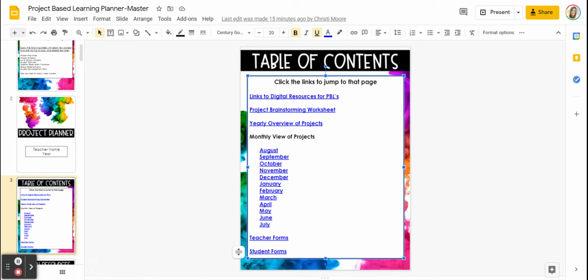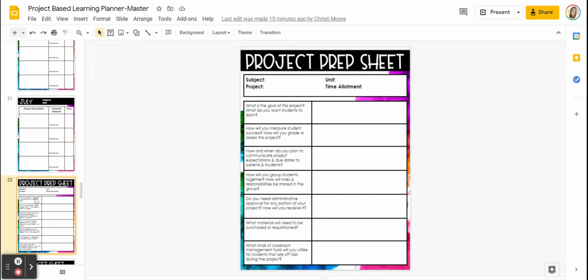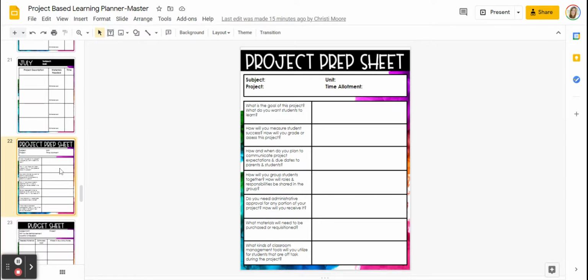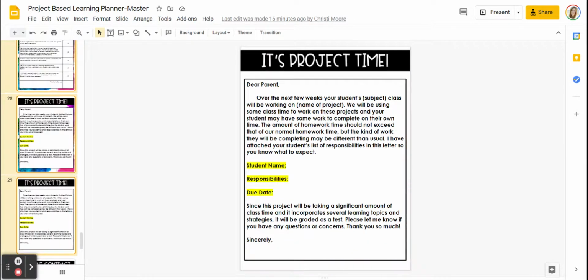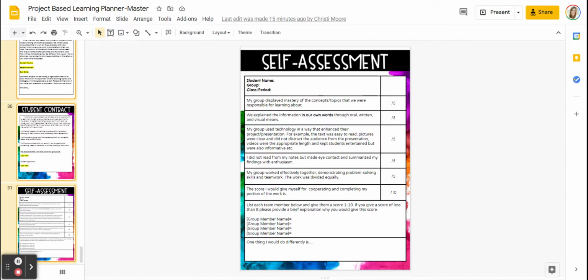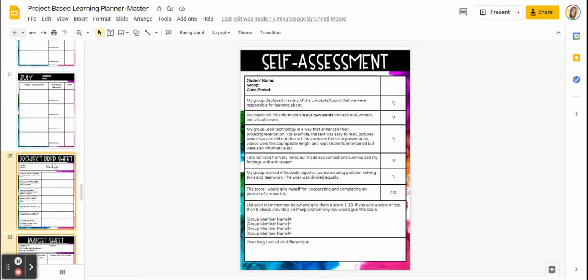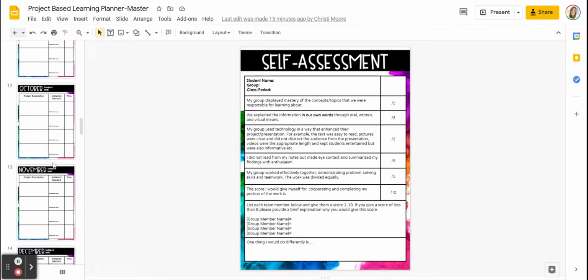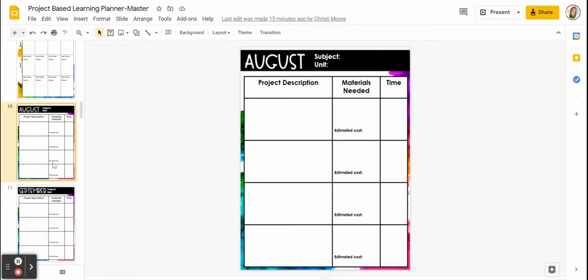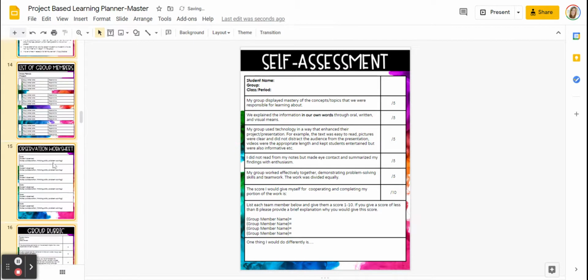So I'm going to jump back up to the top to our table of contents and show you how I have it set up. So you'll notice that I have the view of projects here, and then the teacher forms are down here and the student forms. So at the beginning of the year, when I'm getting ready to set up my projects, what I would do is go down to the teacher forms, and you can click on it to jump to that slide. And I would go ahead and copy all of the forms that I would like to use. So I'm going to select all of the teacher and student forms that I want to use. And I'm just going to copy them. I'm going to press Control C. And I'm going to move my mouse up to August.